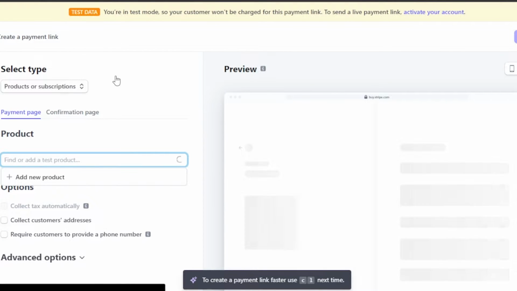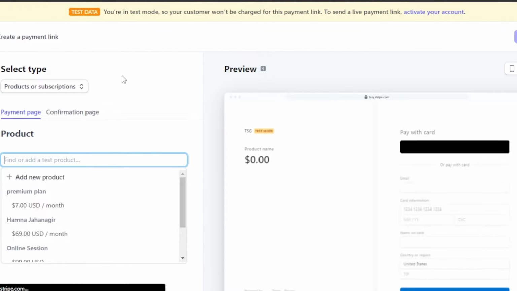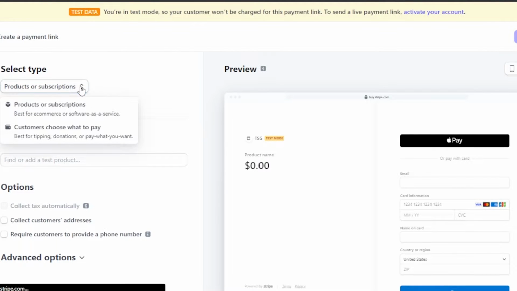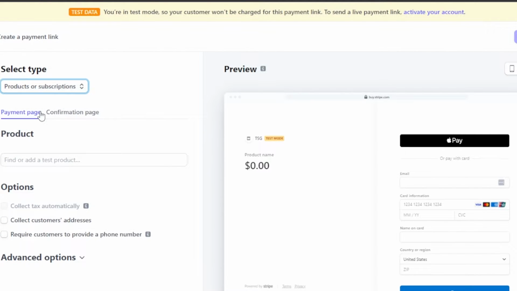So you can see create a payment link for products and subscription. There are two types of payment links that we can create. It's going to be for our simple e-commerce for different products and subscriptions, a simple payment link that we can share, a simple landing page. And then we also have one for tipping, donation, and pay what you want. So this is for donation, but we're gonna go for the first one.